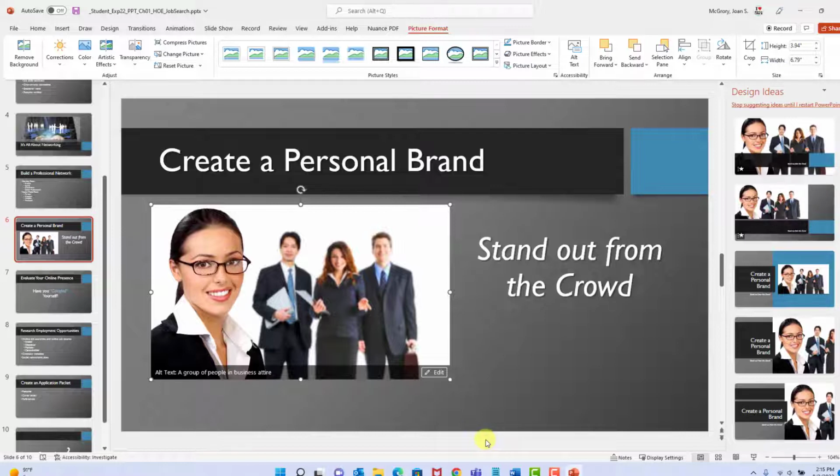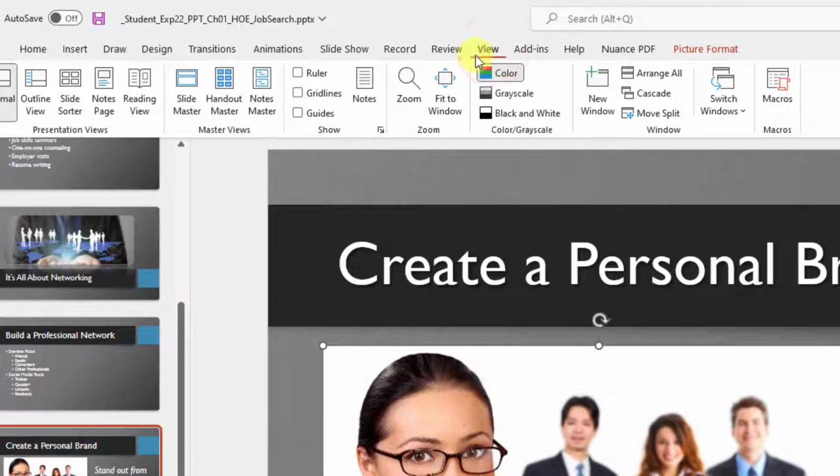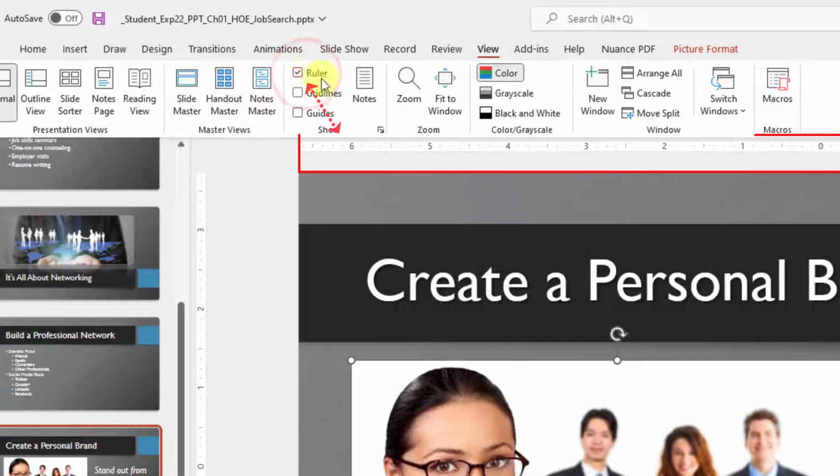So we're going to activate the ruler to display that across the top. Now I'm going to close this. Yours may already be displaying. If so, that's fine. If you do not see the ruler, I don't see my ruler, I'm going to click on View and Ruler. Now why are we doing this? Because we're going to crop this picture.